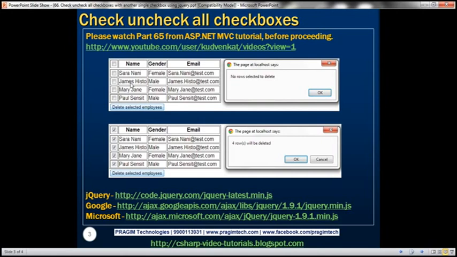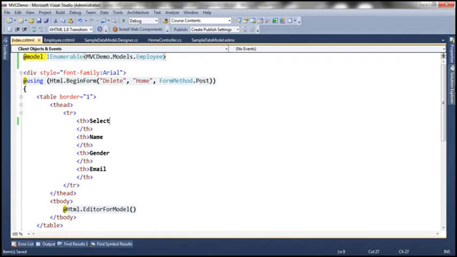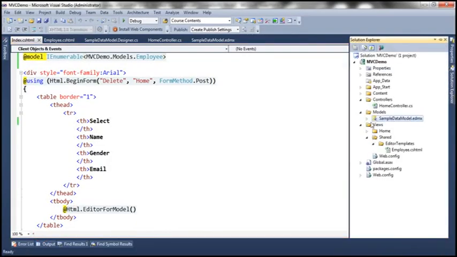So the first step is to reference the jQuery script file. Now at the moment, if you notice our MVC demo project, we don't have a scripts folder here, and we don't have the jQuery script file. If you create an ASP.NET MVC 4 application using the Internet Application template, then you would get that automatically. Let me explain what I mean.